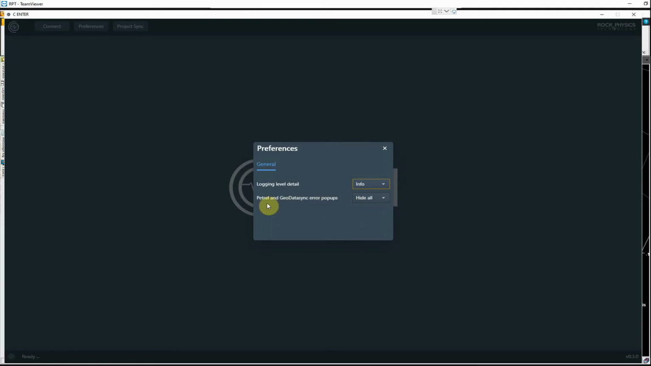The second option here is about pop-ups. So the geodatasync framework that we are using can sometimes generate pop-ups, and you can decide to hide them, or to show only what the geodatasync is generating, or to show what Petrel and geodatasync is generating. The default setup is that info will be chosen for the logging level, and hide all pop-ups will be chosen here. You can change these, but these are the defaults.